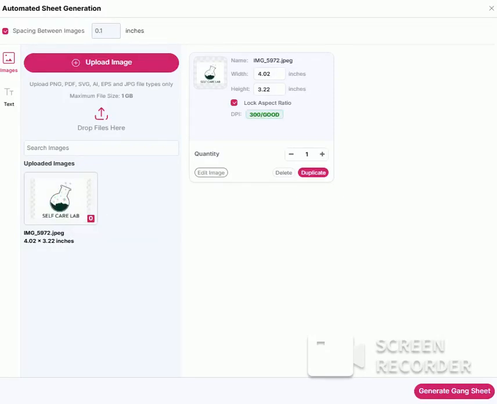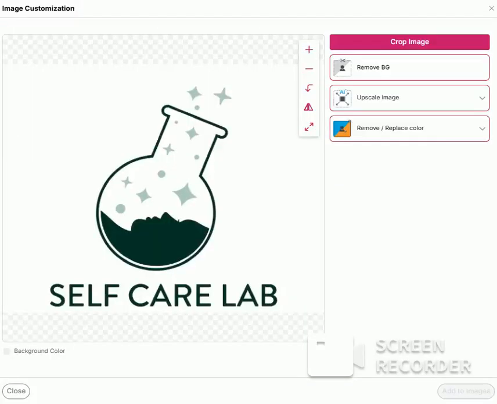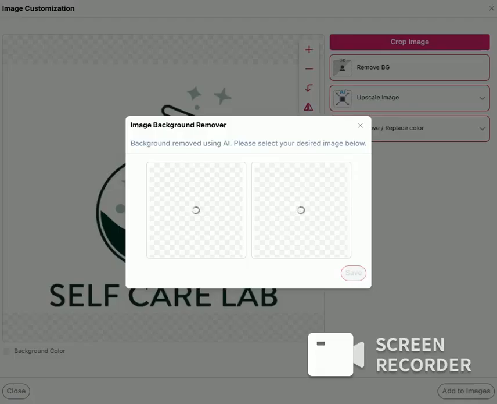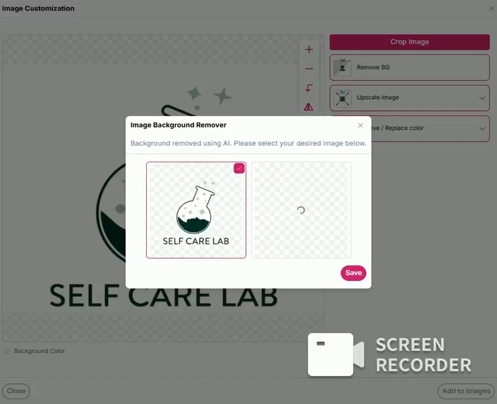When you bring the design in, it's going to be in the Gang Sheet Builder section. Just hit Edit Image and Remove Background. It's going to give you 1, 2, 3, or 4 different options. Usually the first one is the best one. I'll wait till it generates the second.